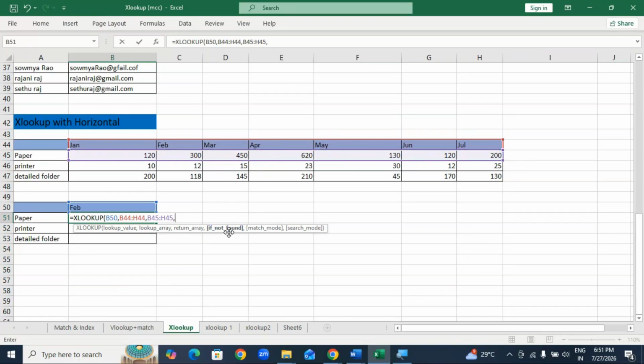The if not found, if you want we can use that option also. Exact match, if you want we can select, or else I'm going to use if not found. I want to display here no data. Again comma, exact match I need. Select this one, close the parenthesis, then press enter. Now see, it's showing the Feb month 300, is good. I didn't select the vertical data. Horizontal wise I took the details.